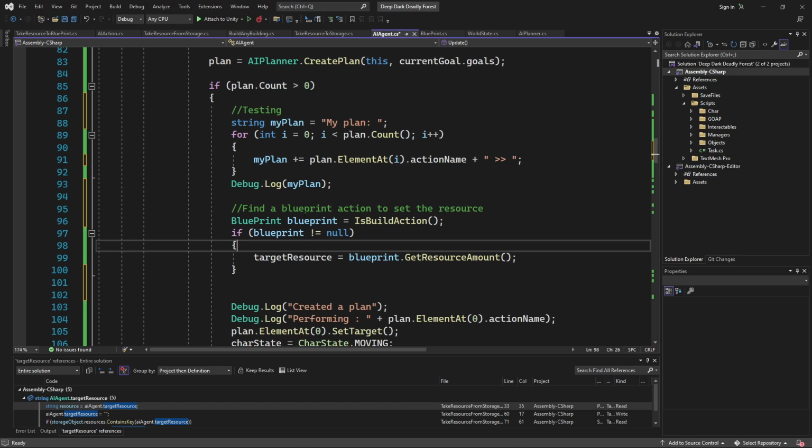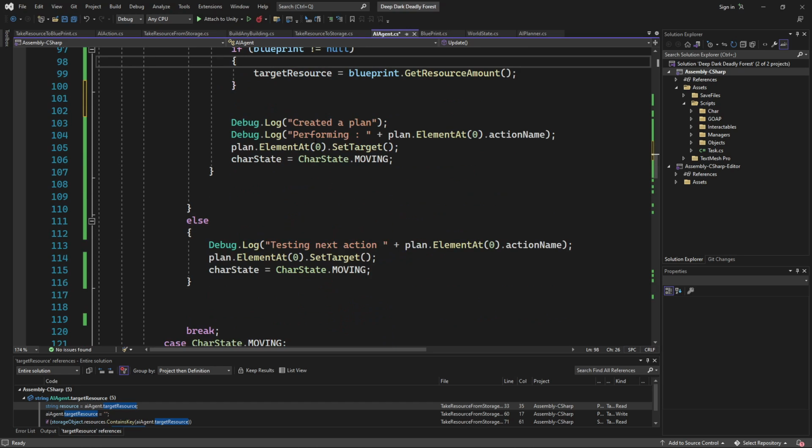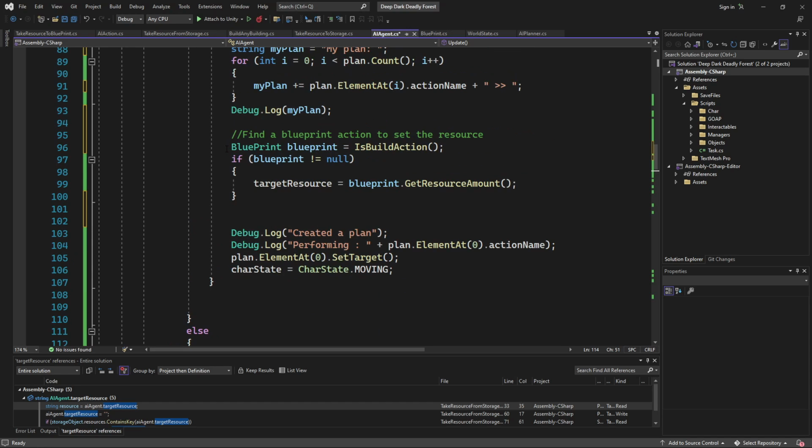And we kind of need this, and I got to rethink about how to do this, because let's say our plan has a build action. Well, in order to execute that plan, it needs to figure out what blueprint and what resource it needs to get in order to fulfill that plan. Well, it doesn't set the target until it actually, down here, when it's the next action to perform. So that's why I put this up here, so that it could set that resource.